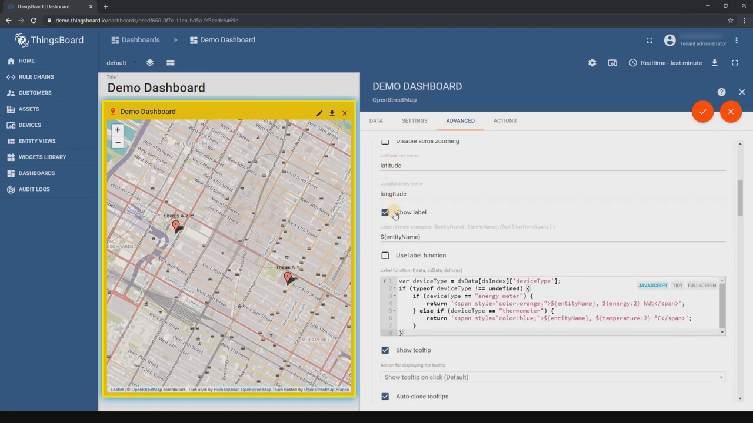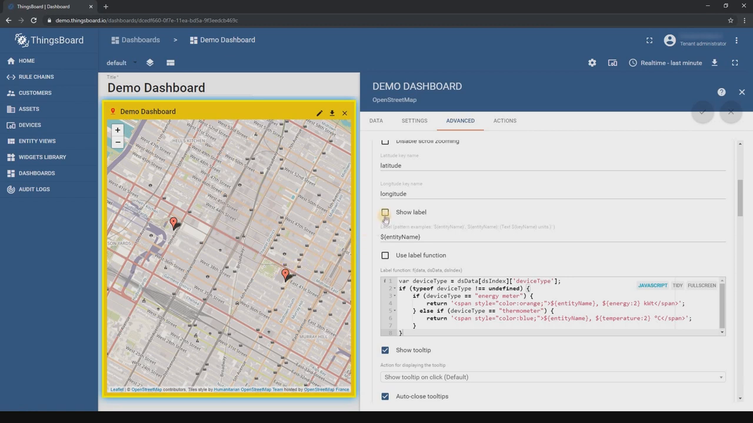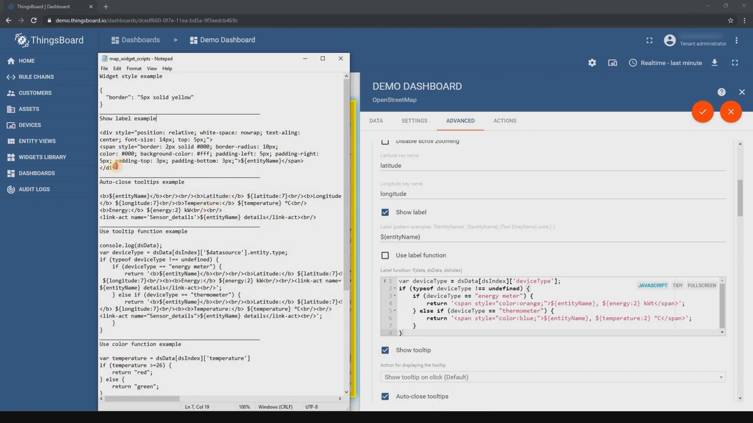Next setting is Show Label. This option allows you to specify marker names, for example. You can turn off the label, set automatic labeling or customize it with a prepared config.